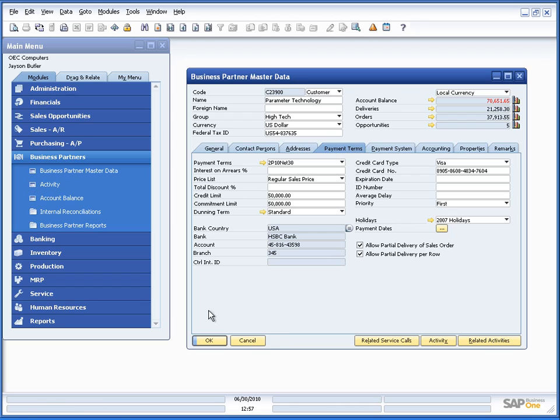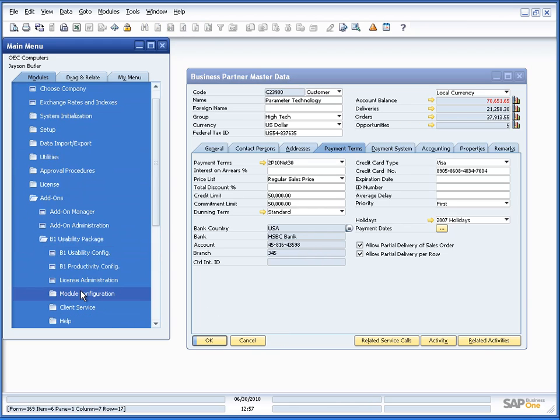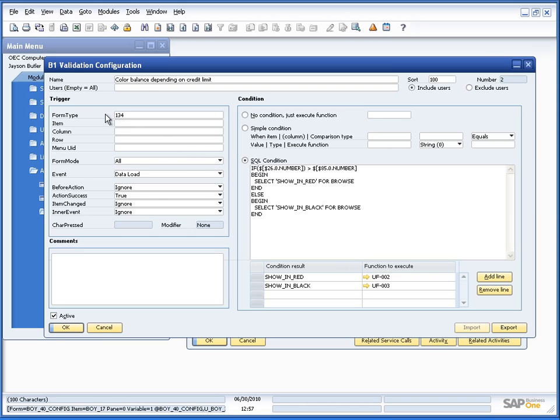So what we need to do is go to administration, add-ons, usability package, model configuration, B1 validation configuration. So what I've done here is I've given a new validation. The name would be color balance depending on the credit limit. We put in form type 134, which was the business partner master data.